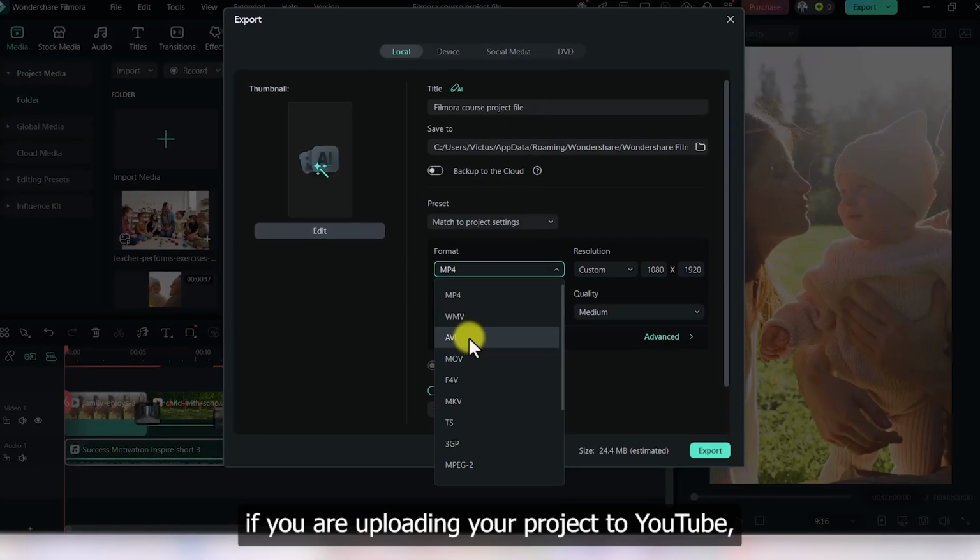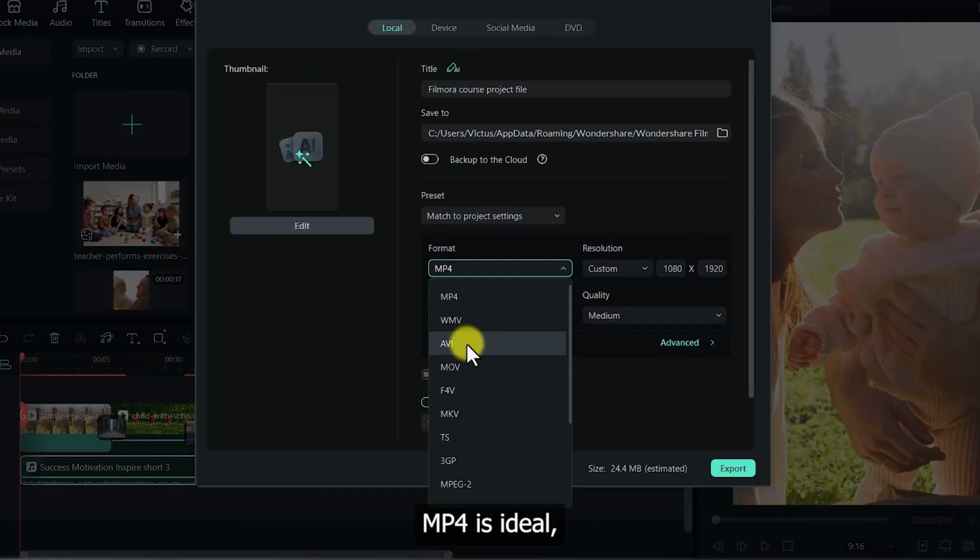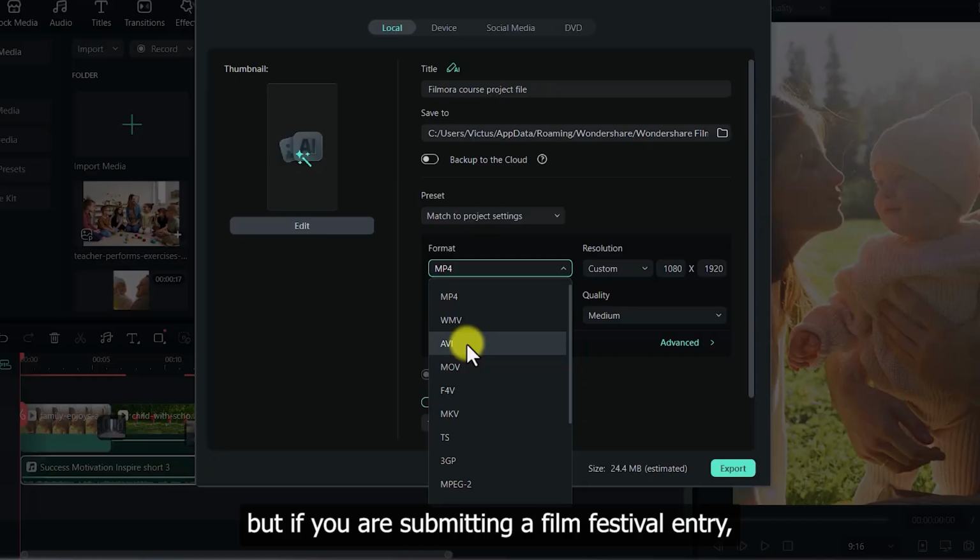Practical example. If you're uploading your project to YouTube, MP4 is ideal. But if you're submitting a film festival entry where maximum quality is expected, MOV or AVI might be better choices.